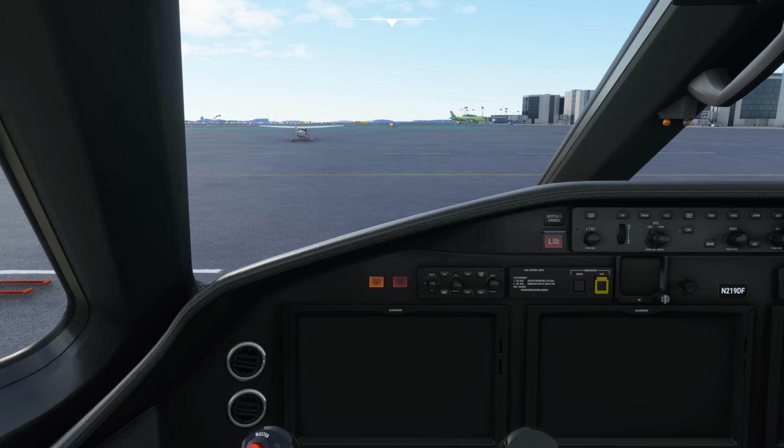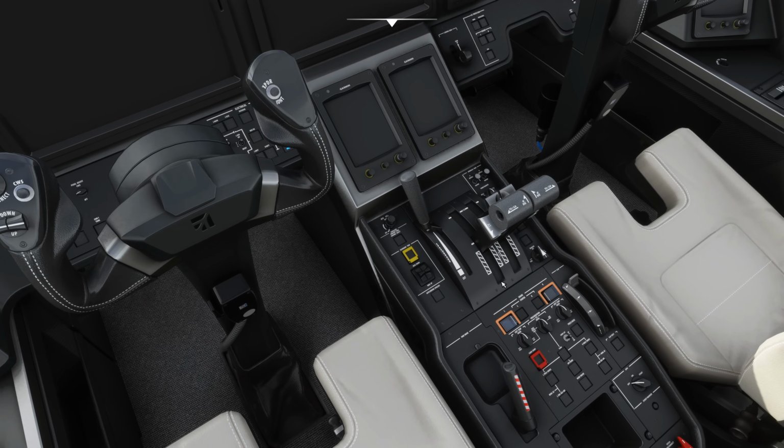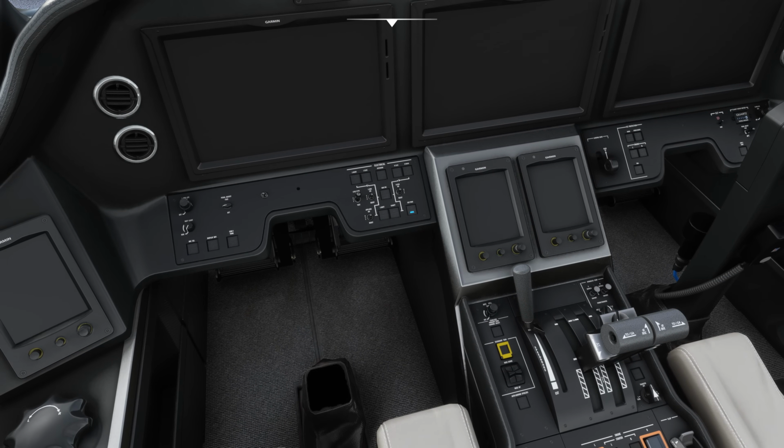All right, so first let's take a quick sweep around the cockpit here. We want to make sure that the parking brake is armed and set, flaps are up, and we want throttles at idle, spoilers are retracted. And now we will go ahead and start some electrical power. Let's clear this.